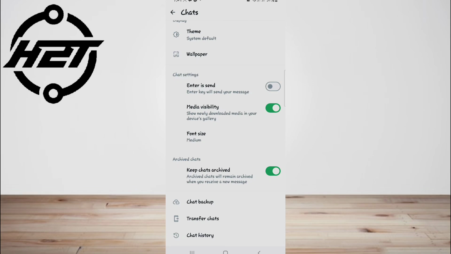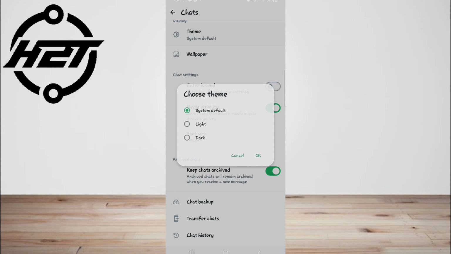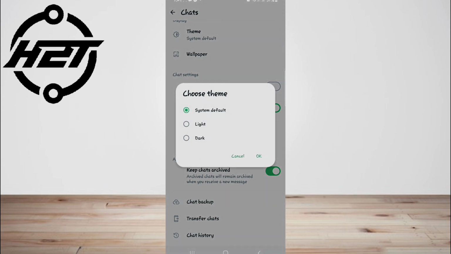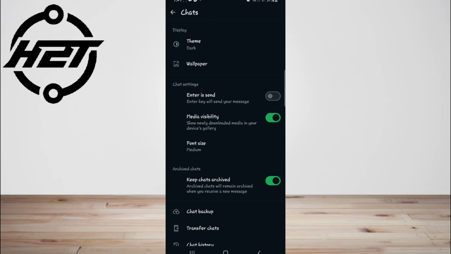Then, in the Display section, you will come across the theme option. Tap it. And we're almost done. The last step is to choose whether you want to use a light theme, a dark theme, or system default. You've probably reached this point because what you want is to use the new dark theme.